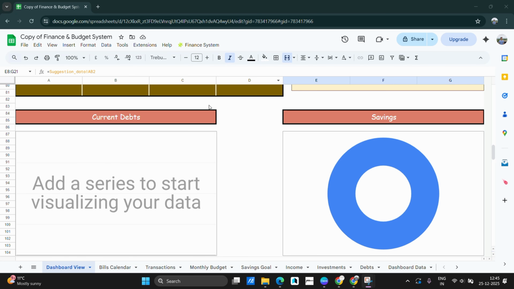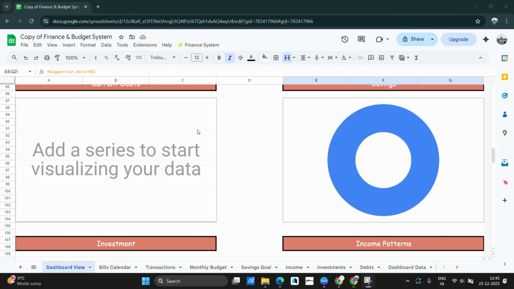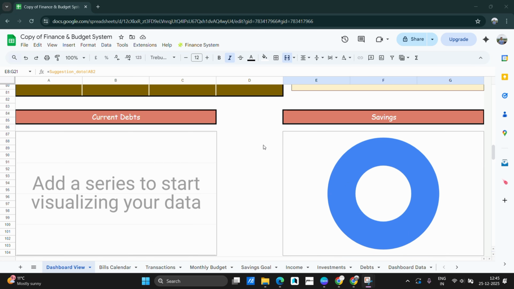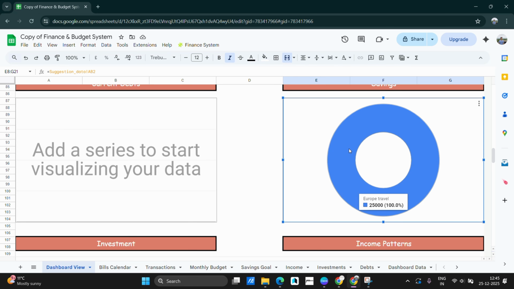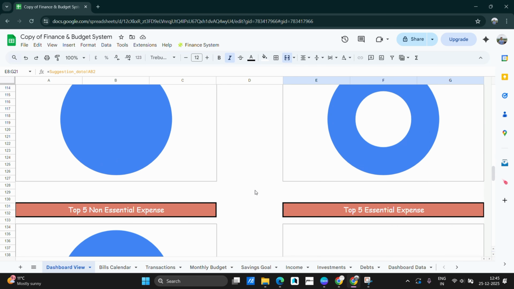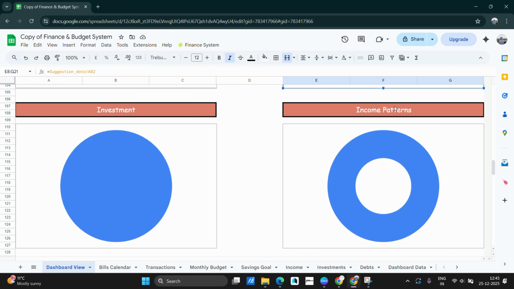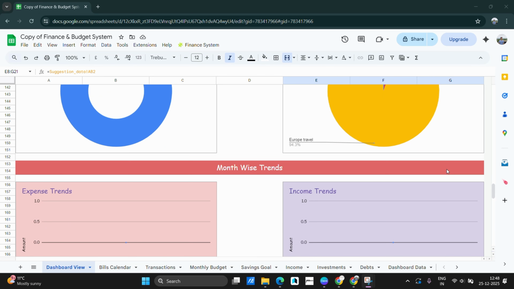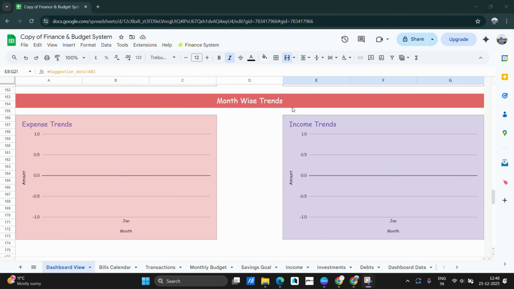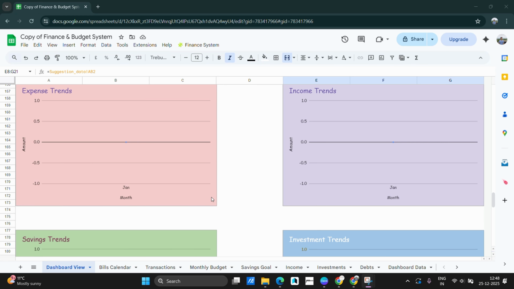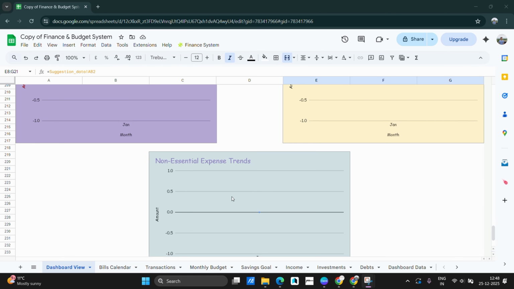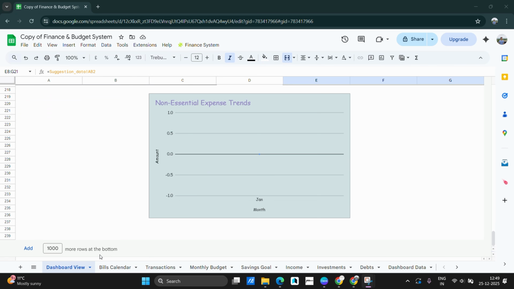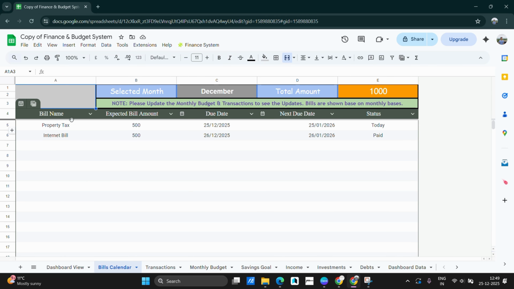So you can see current date is blank because we have no current dates initially, okay. So it's blank, okay. And we have savings is for Europe trip, you can see over here. We have investment, we have income patterns. Now you can even see the top 5 essential expense and top 5 non-essential expense too, okay. And you can even see month wise trend, expense trend, income trend. Since we have only 1 month, when you'll enter the next month, you will be able to see all the months, okay.